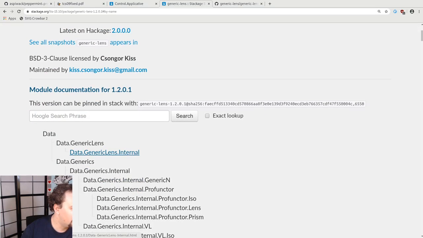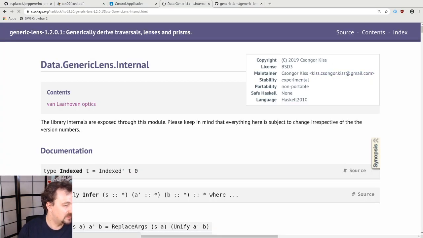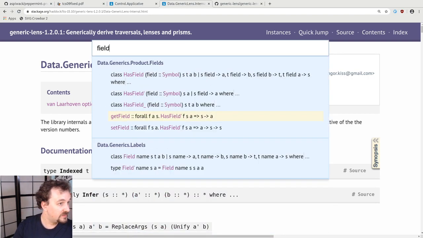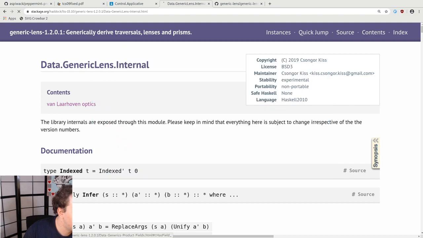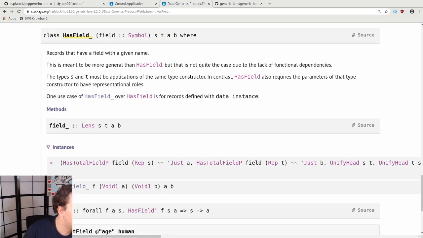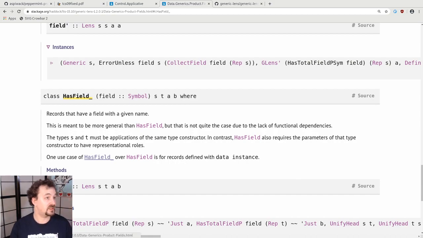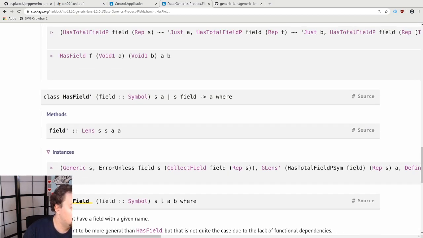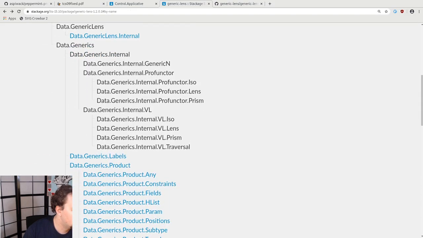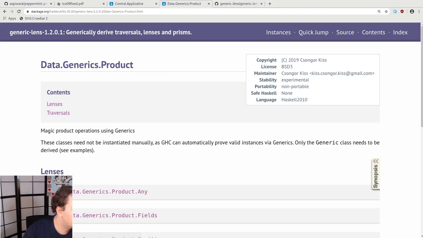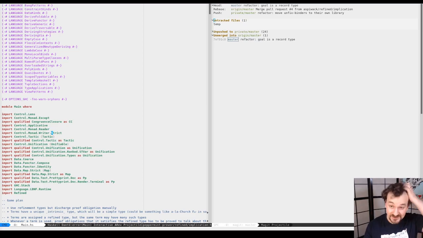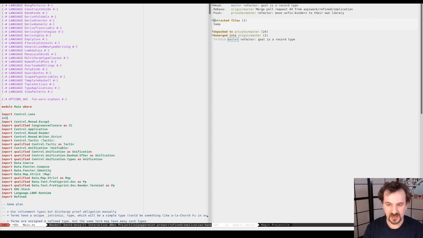I can just click a random place. Do field. I'm guessing it's one of these classes. They're in product. So I need to import data generics product fields. Oh, here we go. You just re-export everything. Okay, I get it. I should get more comfortable with that library. It's really good.